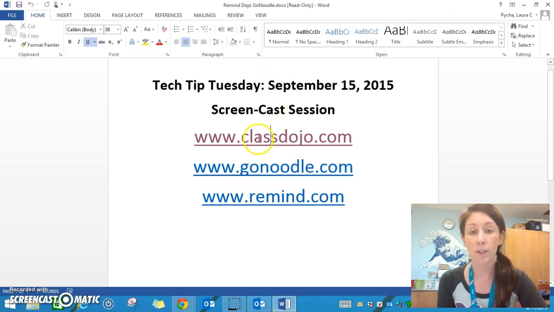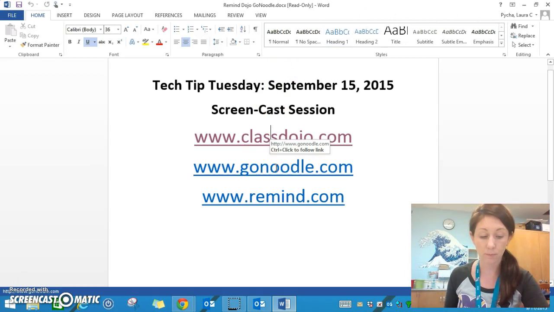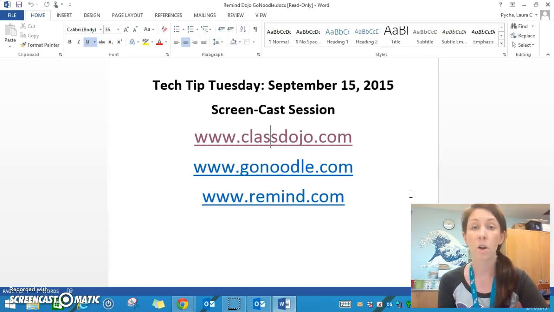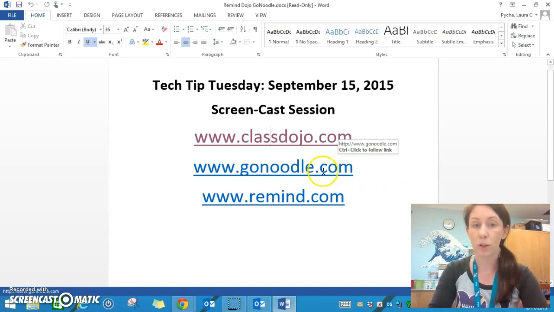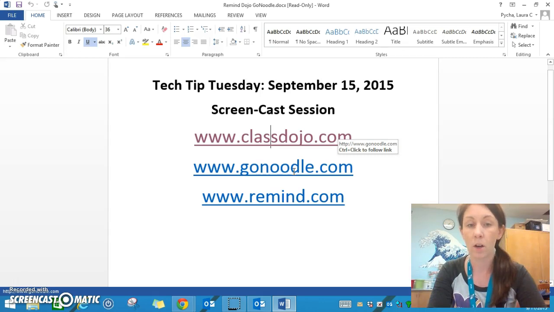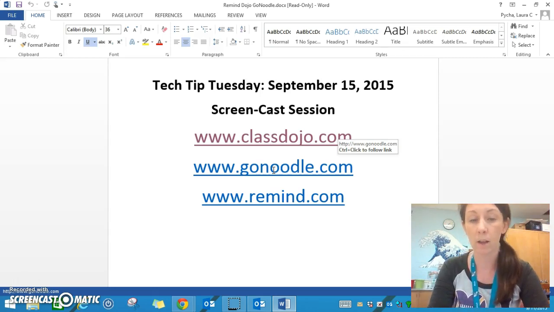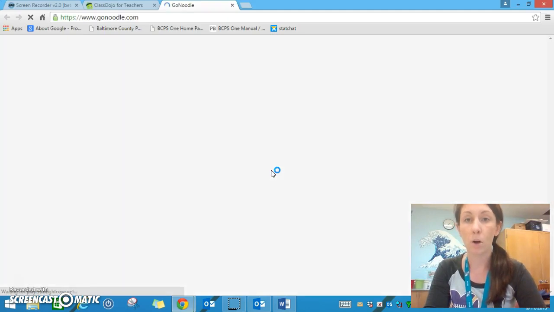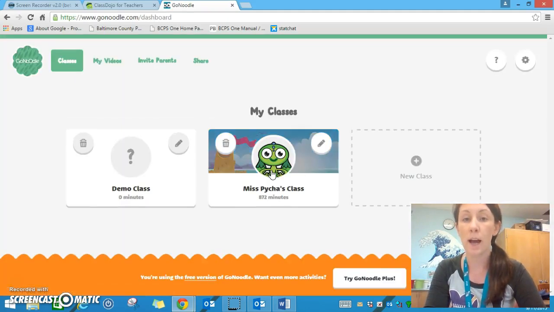Okay, our next resource is GoNoodle, and GoNoodle is a great way to provide students with brain breaks that they either have earned or that you know that they need. And we're going to do the same thing. You're going to click on, hover over GoNoodle, and the white rectangular box will pop up that says Control plus click to follow link. You hit Control, it turns the mouse into a pointer finger, and click, and it'll open right up to the GoNoodle dashboard.